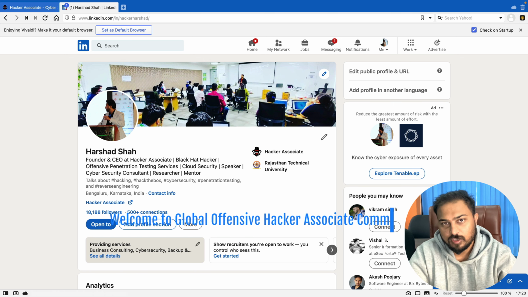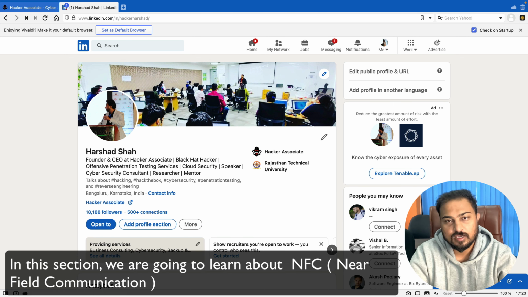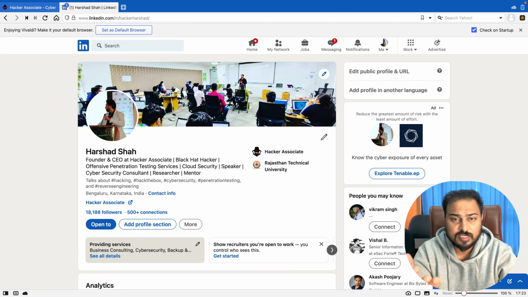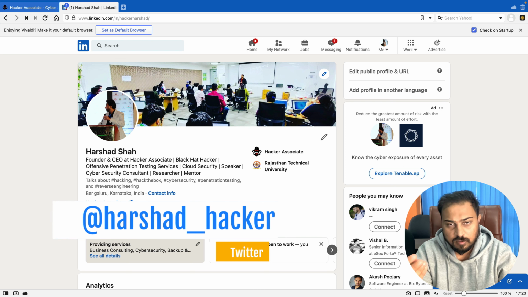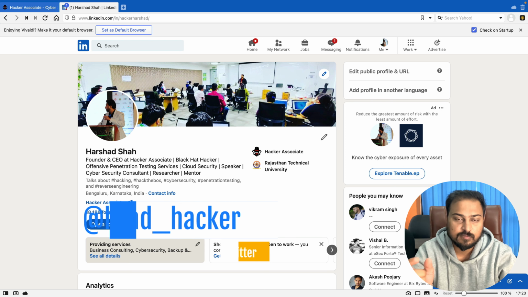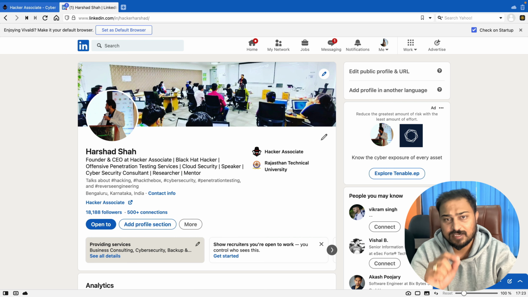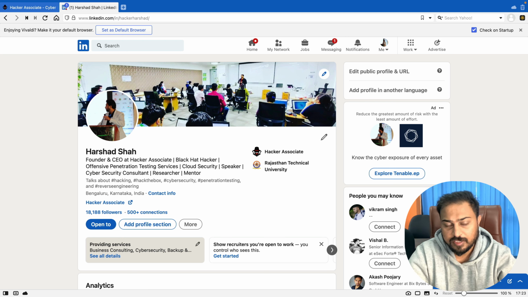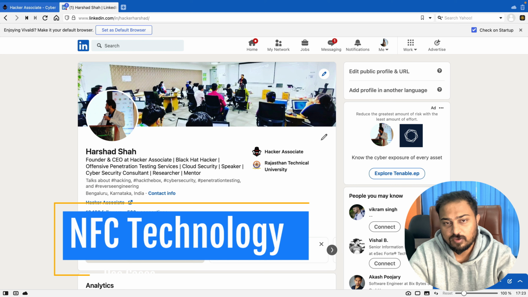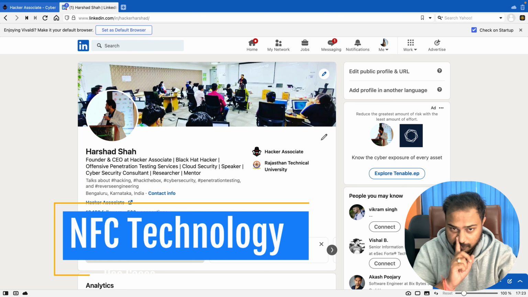In this section we are going to learn about NFC, which stands for Near Field Communication. I think maybe whenever you go outside to purchase a phone or any kind of gadget, you always see that word NFC, which basically stands for Near Field Communication. So what exactly is NFC, how are we going to use it, how are we going to set up the phone for NFC, and how can we transfer files using NFC? This entire thing we are going to learn in this video.